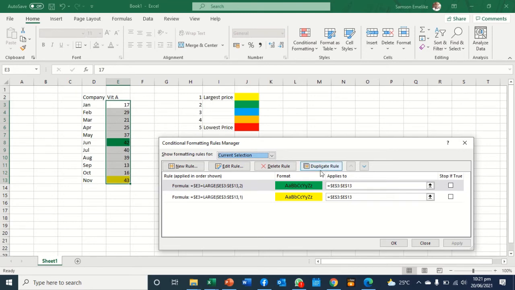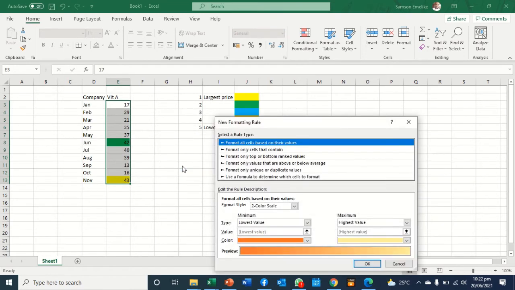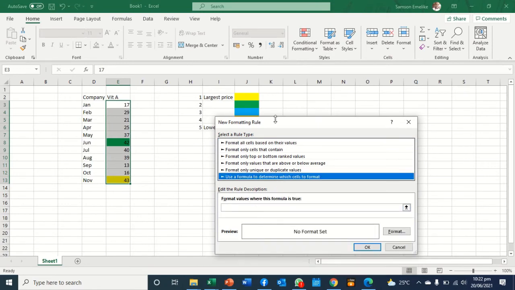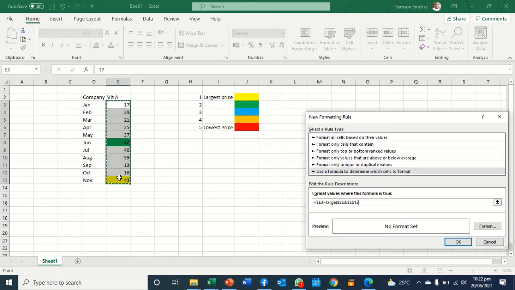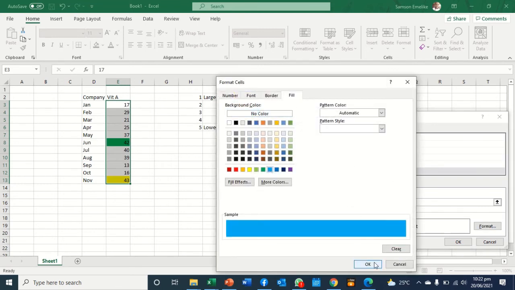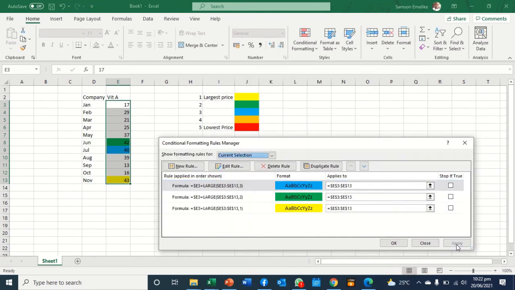So it's giving us this. The next thing I need to do is the third one. The third one is blue. So I am still going ahead to choose this. Remember to remove this dollar sign here. It equals LARGE. I open the bracket. I specify the range. And I say we are looking at number 3 right now. So I put 3 and I choose my blue. I okay it. I apply it.